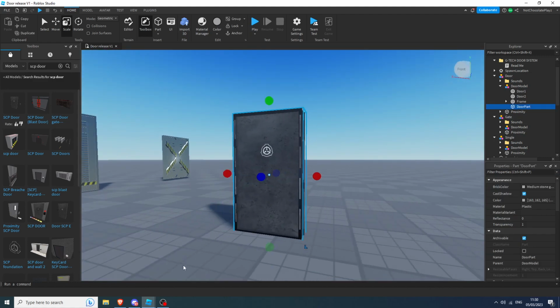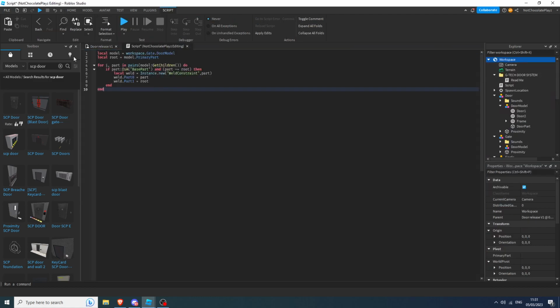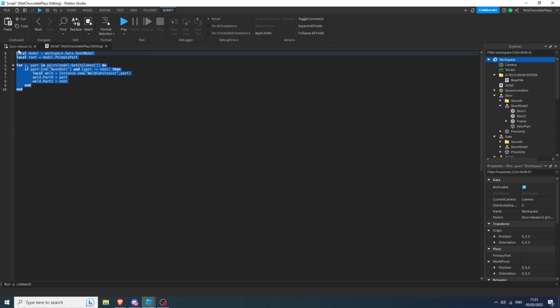And now you want to get a script that I have left in the description below. I've got it on my other system, but basically you want to get that, and you want to create a script in workspace, sorry, and you should have something like that. So we want to change that to our door model, which is called door, and then you want to get door model, as you can see there.